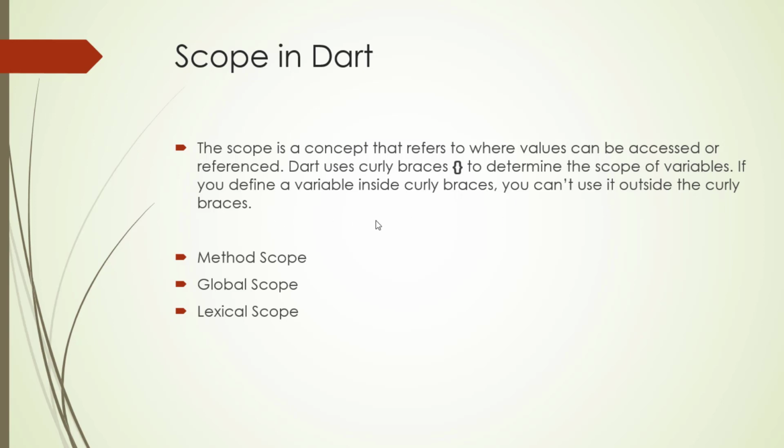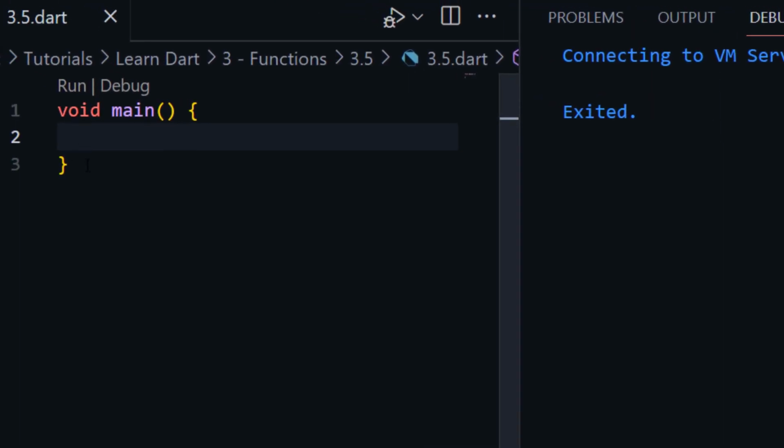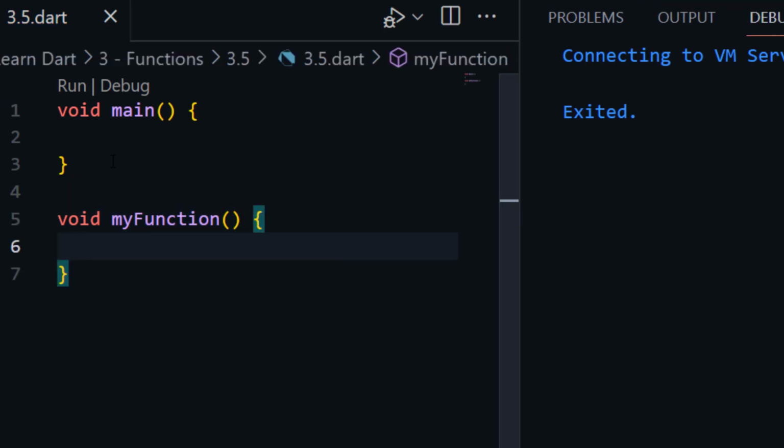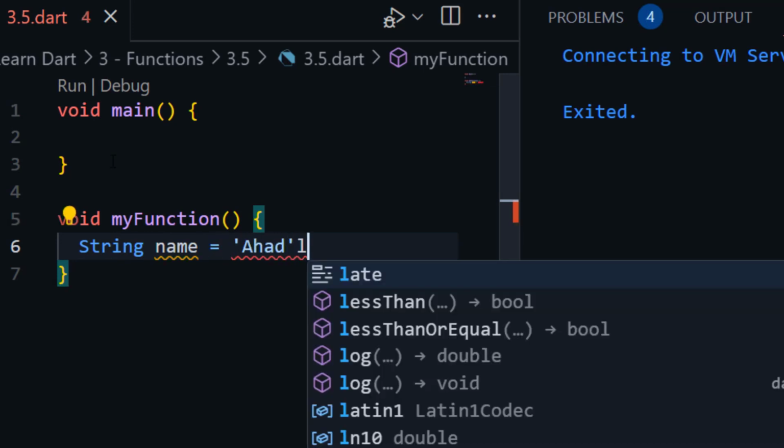Basically, there are three types of scope: method scope, global scope, and lexical scope. Now, first of all, we will see method scope, method or function scope, right? Let me open VS Code and show you practically. Now, let me create a function here. Void myFunction. And here inside let me declare a string variable, name it as name, and a value here, right?